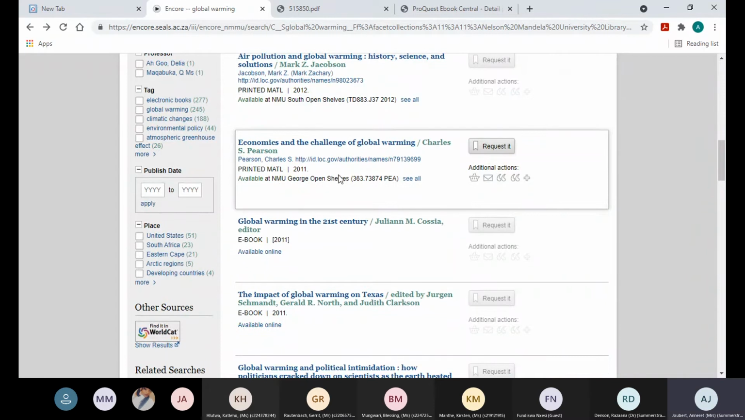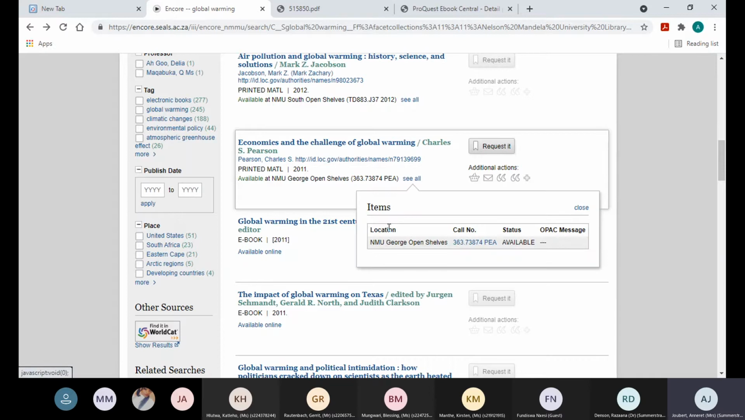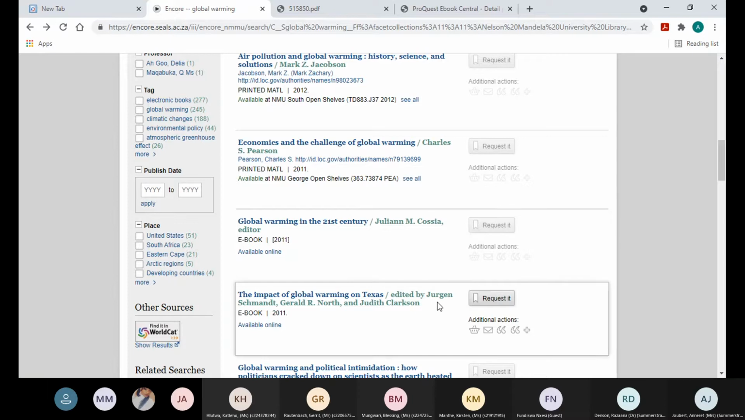See, this one's at George Campus. This is a printed material. If you click on see all, it shows you George Campus. And with the ebooks, you can also add it to your cart, or you can email the ebook. And you can request the ebook if it's out on loan, or if it's not available at that point.